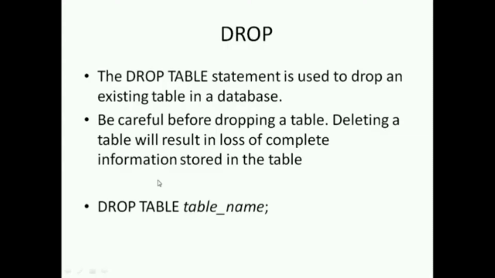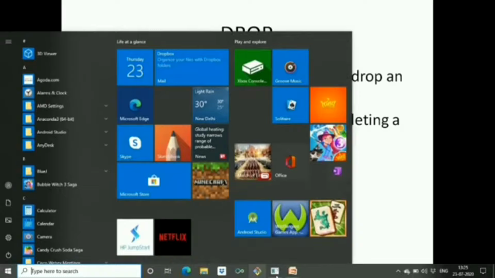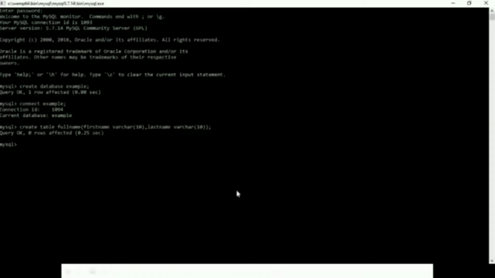So syntax इसका बहुत simple है. Drop table followed by table name. इतना लिखने के बाद आपका table completely vanish हो जाएगा. Like it will not exist in the database. With all its values, with all its data, it will vanish. I'll just show that to you. So here we have just created this table called full name. Now I'll just drop this table.